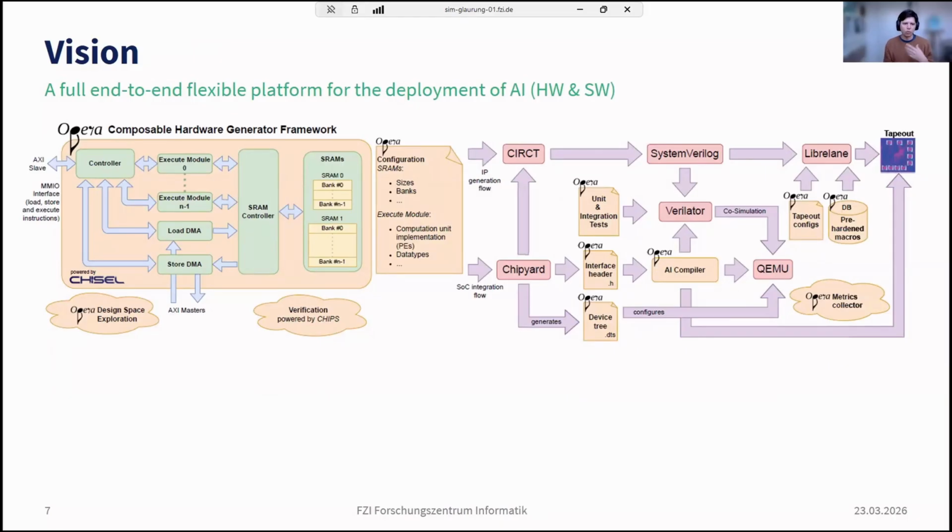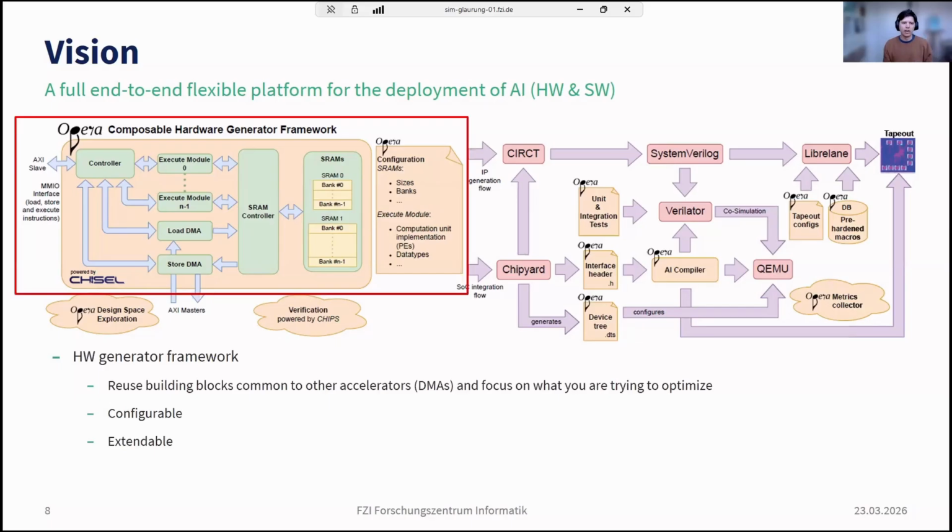And this is a vision, but one part of this is already open. I will go very quickly over some of these features. So the hardware generator framework is built around Chisel, and it describes a little bit the structure of the accelerator in this generic manner. The idea is that you can replace part of this and reuse parts from other works, for example, the DMAs, and you can only focus on the execution unit, for example, development.